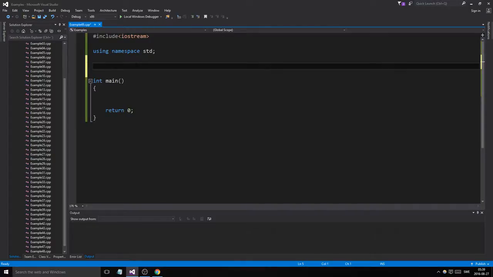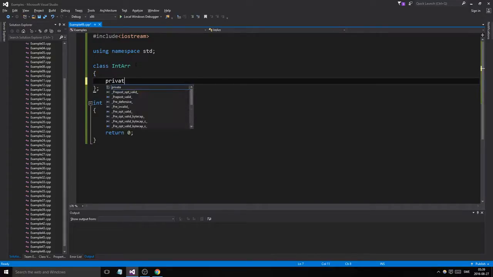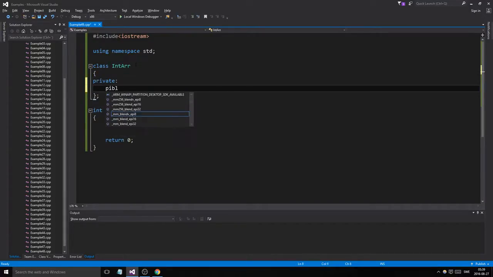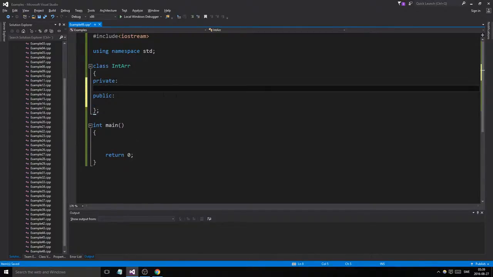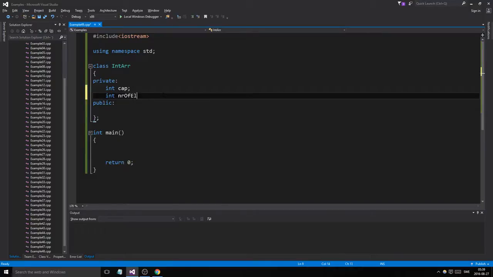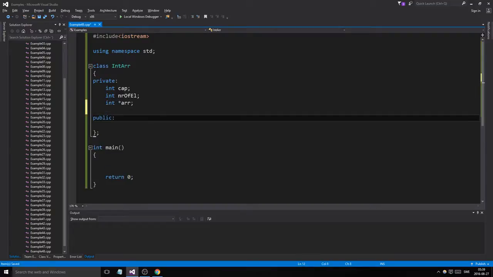This is a dynamic array for integers. So class IntArray. I'm gonna speed through because I've explained a lot of stuff in the previous videos, so I'm assuming that you know a little bit about what's going on here. And this is a simpler version, so it shouldn't be too hard. Now we need a capacity, number of elements per usual, and then we need the actual array pointer. Just like that.